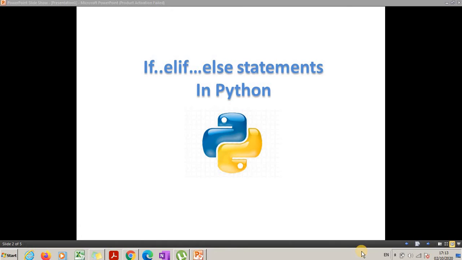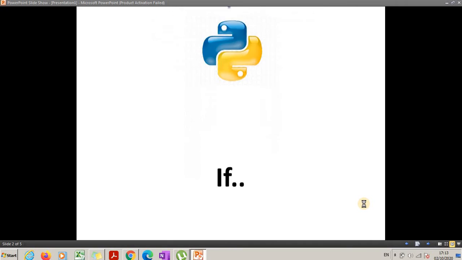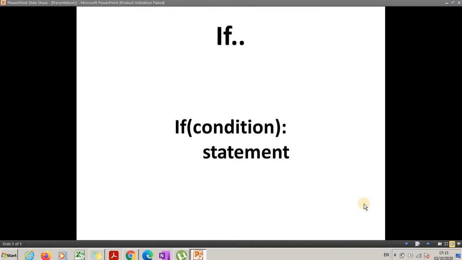Today we are going to discuss the topic if, elif and else statement in Python. So let's start with this. We will see the syntax of the if condition. If, in brackets, condition and the statement. If has only one condition and one statement. If this condition becomes true, then only it is going to execute the statement. If the condition becomes false, then it will not execute any statement.